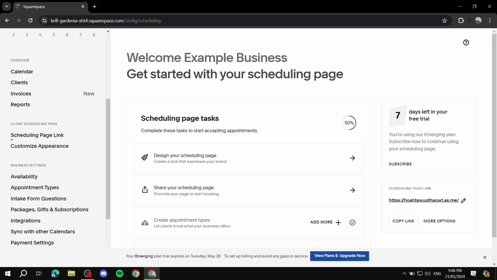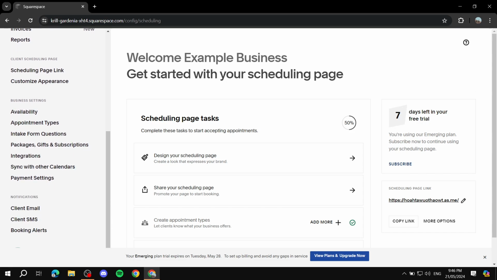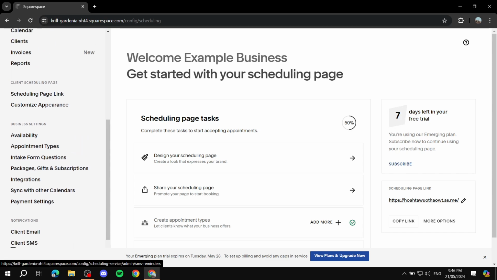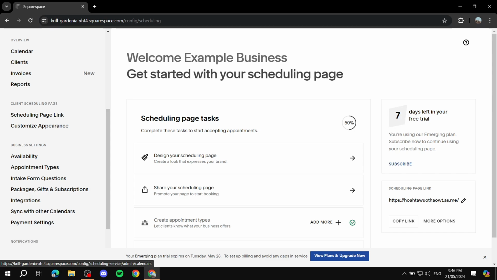And then here we have the client scheduling page. Here you can see the actual page or website that you will be creating, the link for it, and you can also customize the appearance for it from here. And then we've got the business settings, and then we've got the notification stuff and your profile. So basically, generally speaking, you will need to go ahead and start with the business settings. Go from bottom, payment settings.